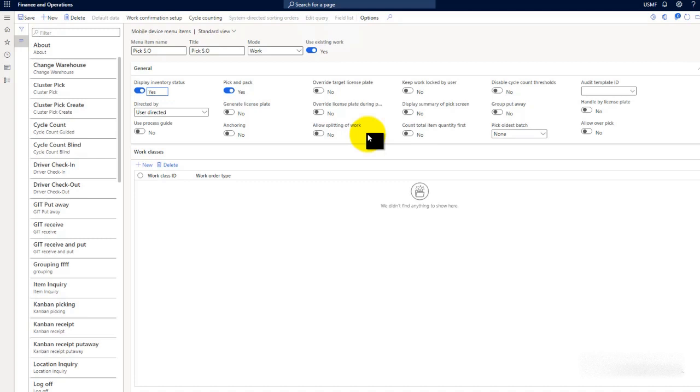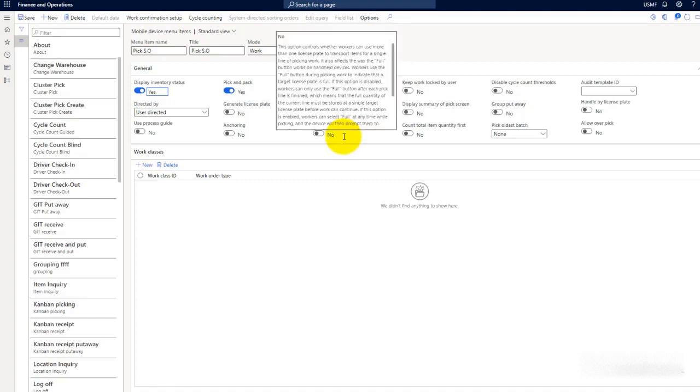So if the user has to have some break within that, then we will be allowing them to have breaks, and they can simply split the work, and they can complete say 10 quantities at the moment, and then they can come back and further pick other 20 or 30 or 50 quantities, and so on. So splitting of work can work in this way as well.